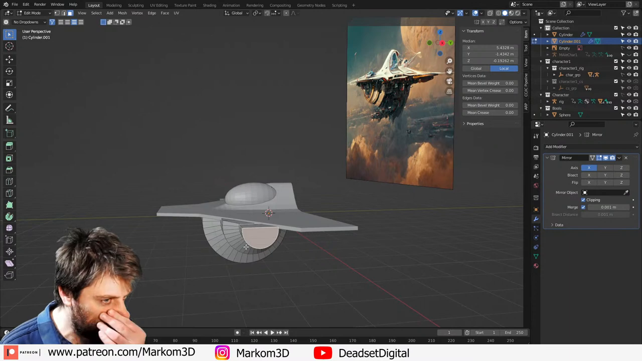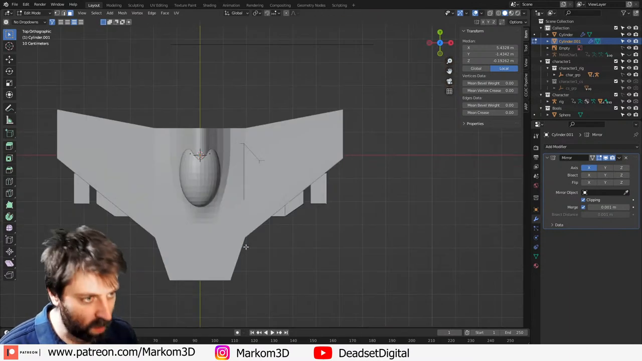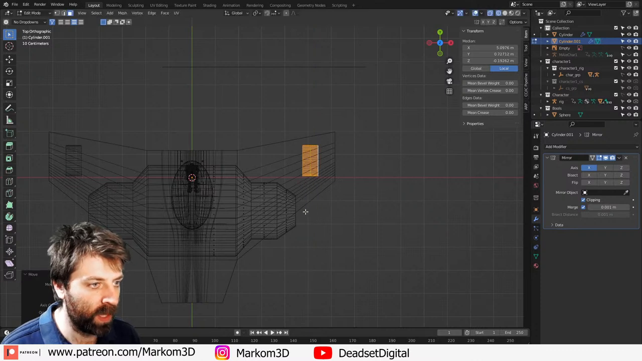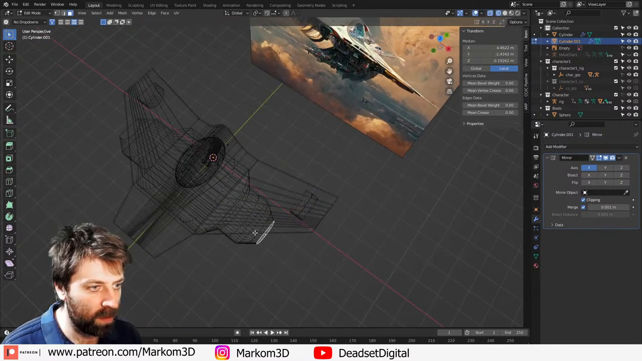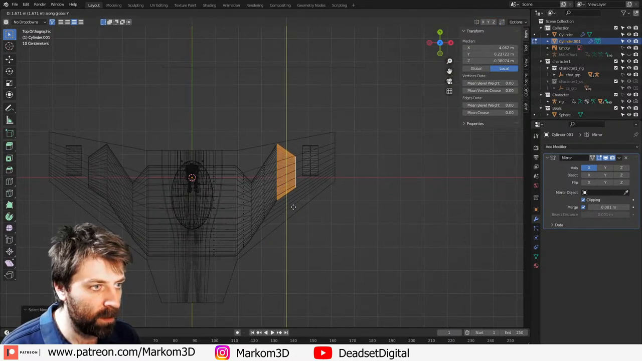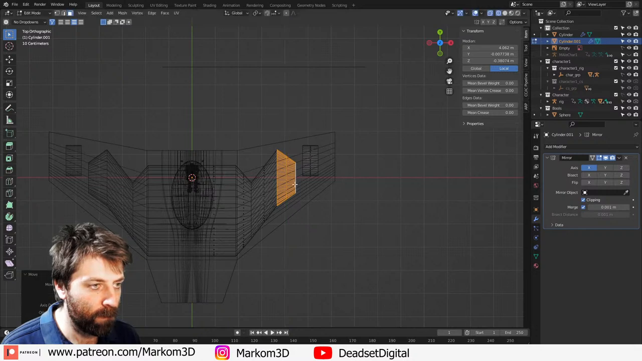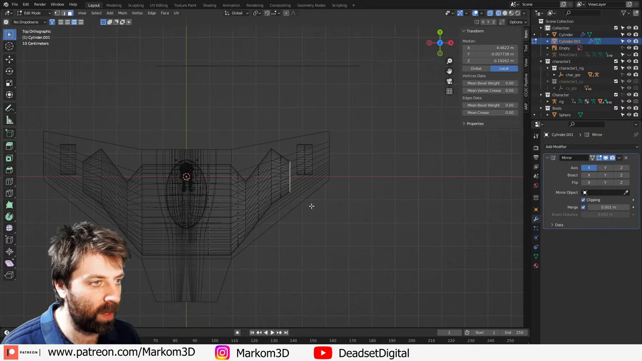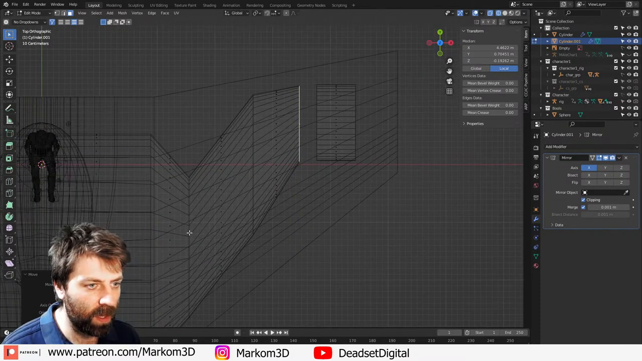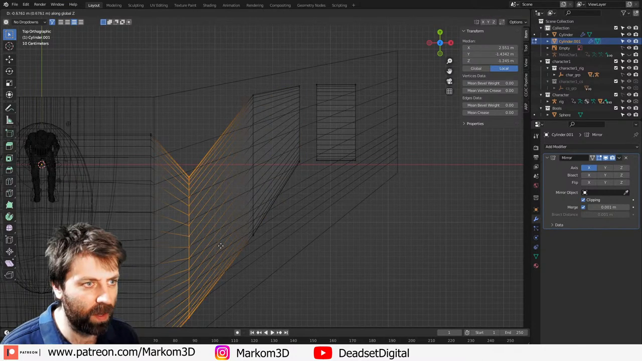Let's go maybe line this up with more of the wings. Let's go G to the Y. We're gonna have something like that. Let's go Control Numpad plus G to the Y. GY. Something like this. Is it gonna work? I don't know. Good stuff, GY.